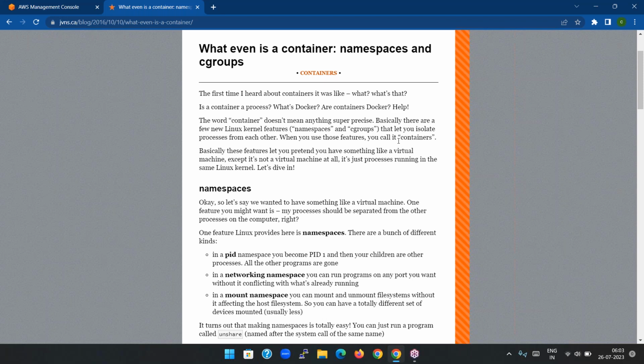If we have multiple containers, all the containers are working in an isolated environment. Basically, these features let you pretend you have something like a virtual machine, except it's not a virtual machine at all. It's just processes running in the same Linux kernel. So it is just a process. Let us see what this namespace is.